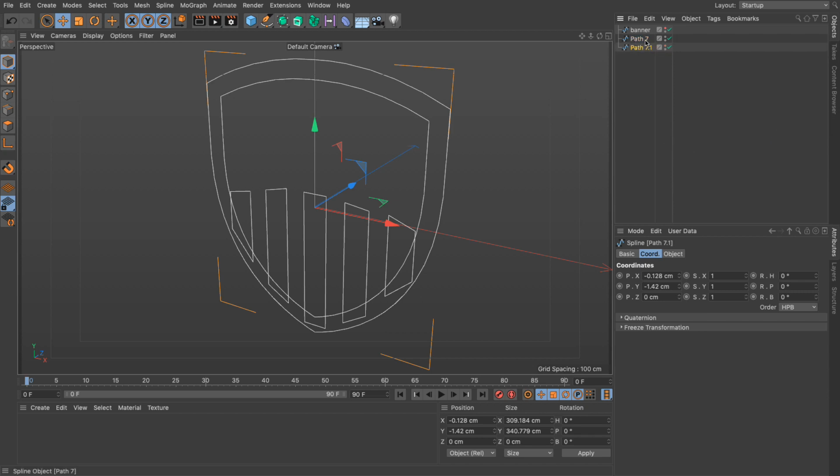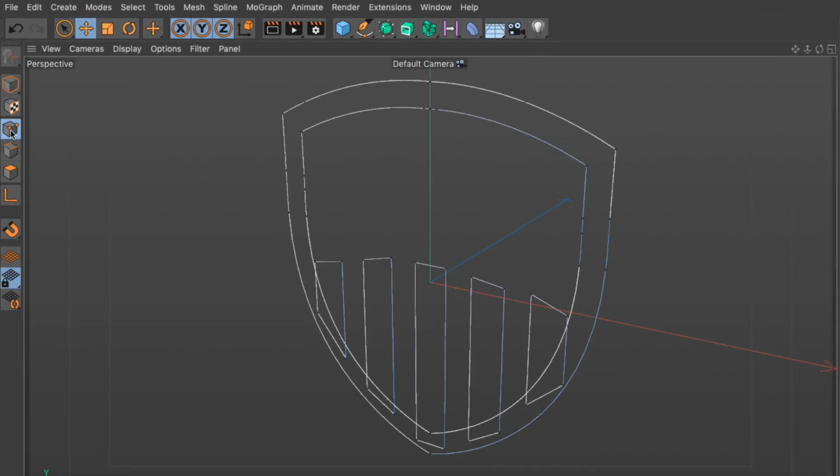Now I'm going to temporarily deactivate this. I'm going to click on the check mark. With this path selected, let's go to the points mode. And what I'm going to do is delete what I don't want. So I'm going to get my selection tool. This is a live selection tool.